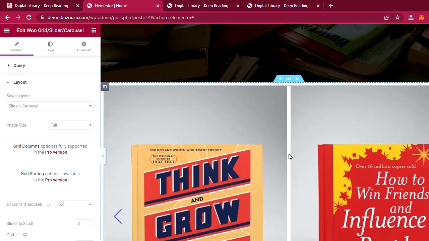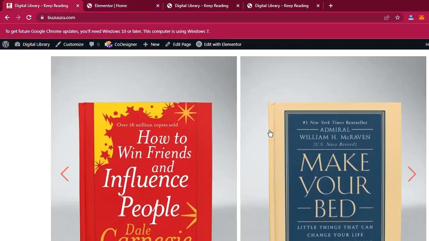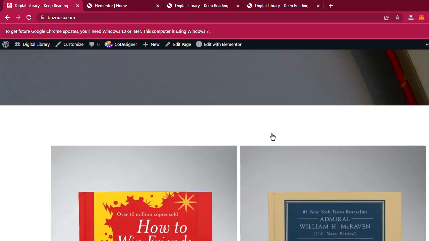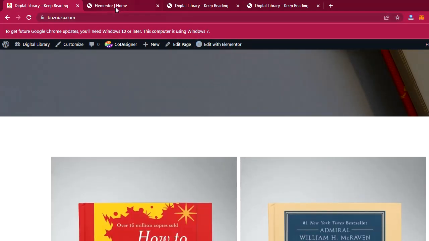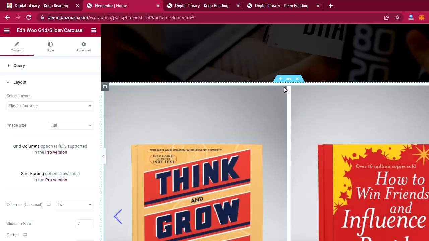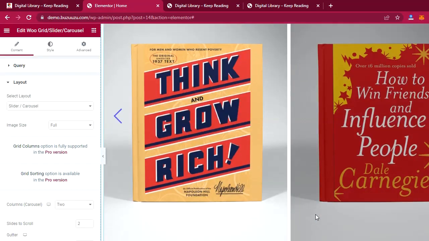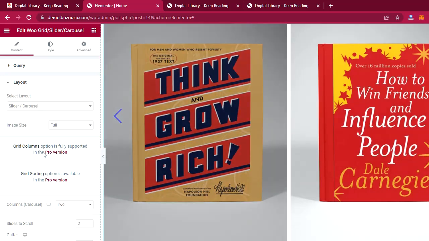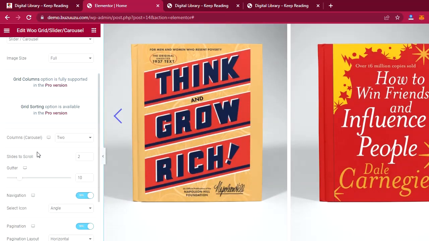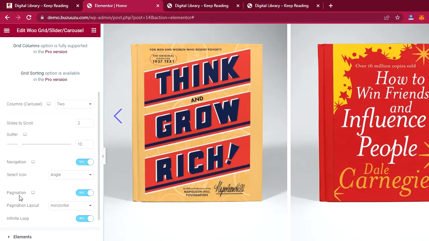Okay, the slider. Okay, so we want it to be something like this, and we are getting it there. So first of all, let's make sure that we remove the certain things that we don't want from it. So we want navigation, which is an angle. We don't want pagination. Okay, so pagination, we don't want pagination. Okay, so infinite loop and all those things, you can leave it as it is.